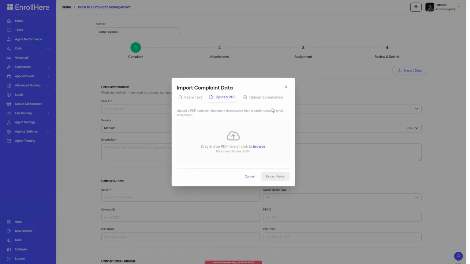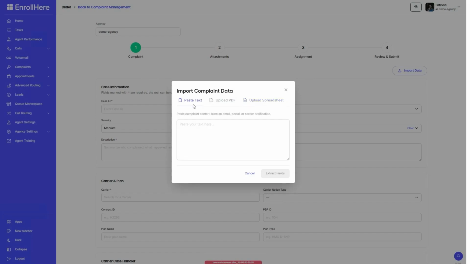Now, we know you get the complaint data in multiple formats, so we've given you multiple formats for you to import the data into the system. You can upload the data in a PDF format, a spreadsheet format, or what will probably be most common, you'll be able to copy and paste text.